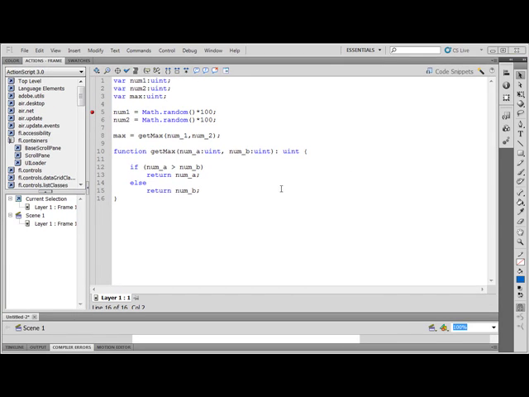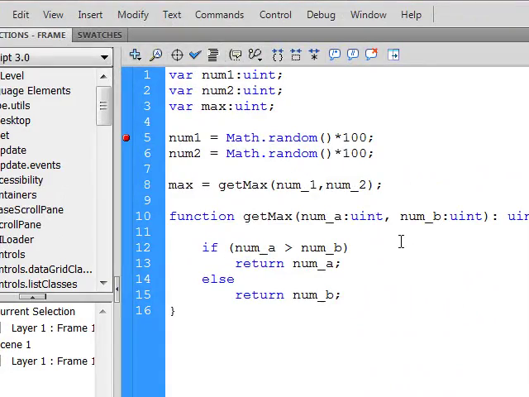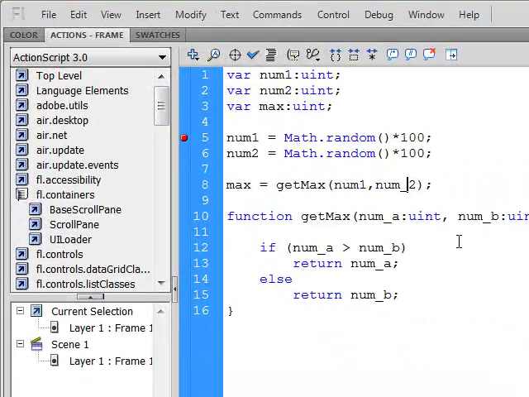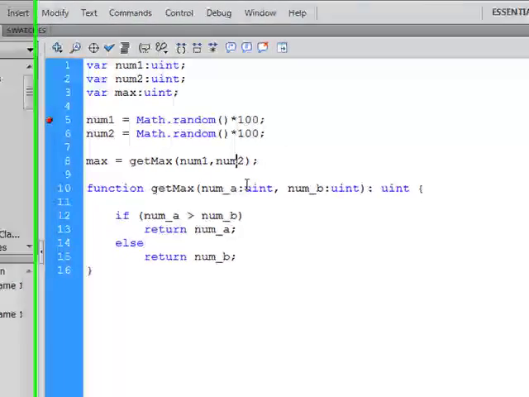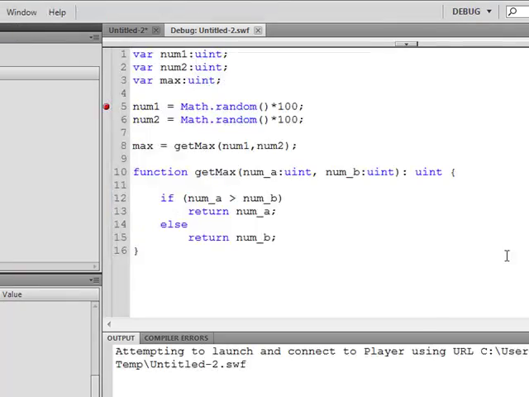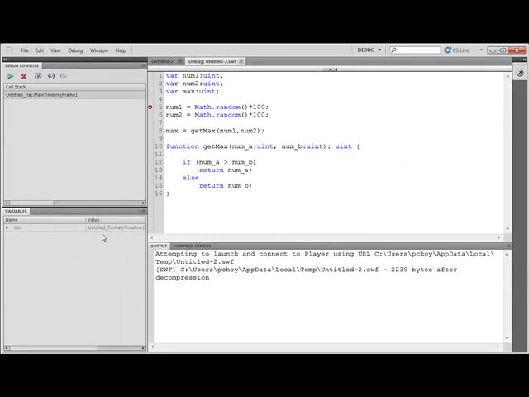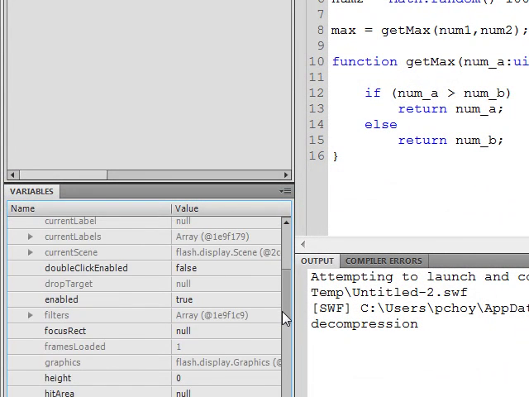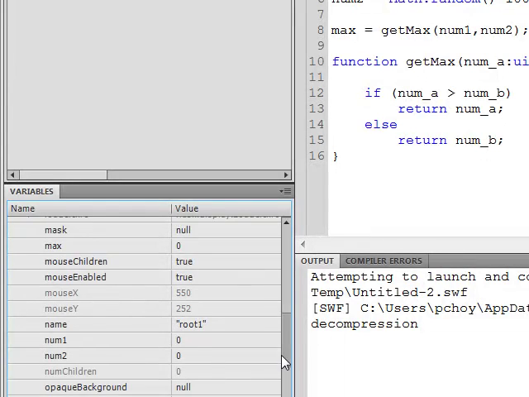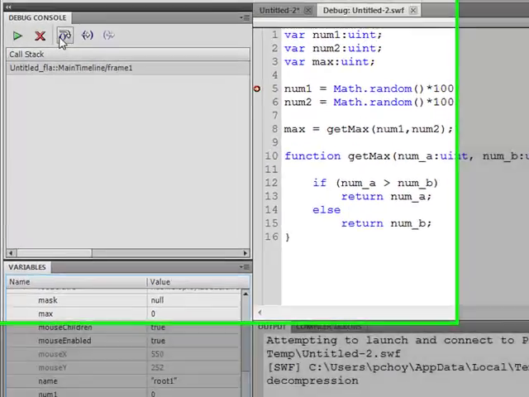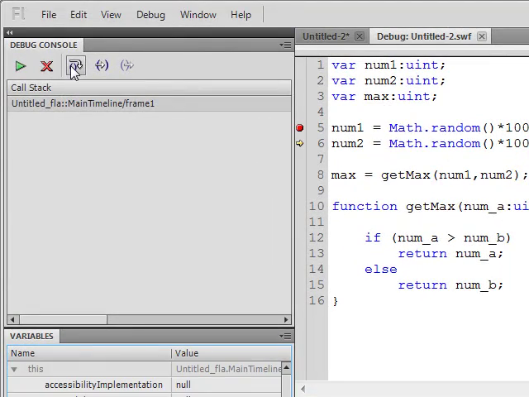There is an error. My variable is wrongly declared. It's not num_1, it's just num1. And it's not num_2, it's just num2. Right? So let's debug it. Let us look at our variable pane. What is num1? 0, num2 0, max is 0. Right? Let's continue. Step over.